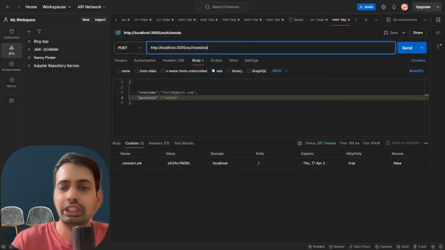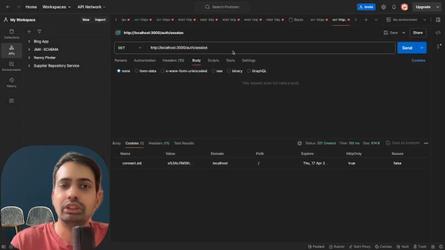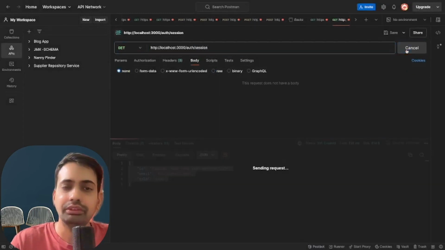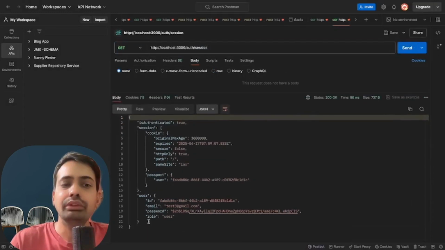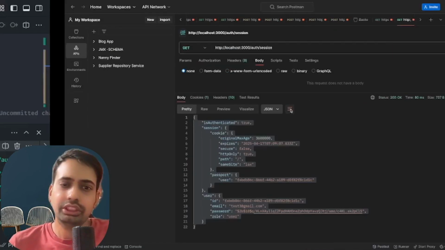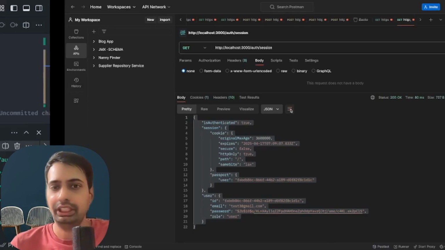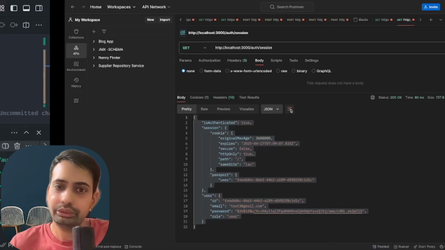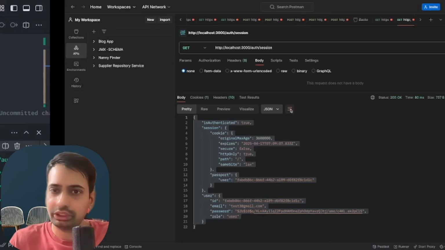Cookie has been returned. Now we will do this. Second API is the session. We are not passing anything in the body, and we got this whole object. This is the response returned from the session API, that is what I'm hitting after I log in. This is saying isAuthenticated true, session information and user object. That means I'm perfectly fine. I'm able to access my protected APIs after login.